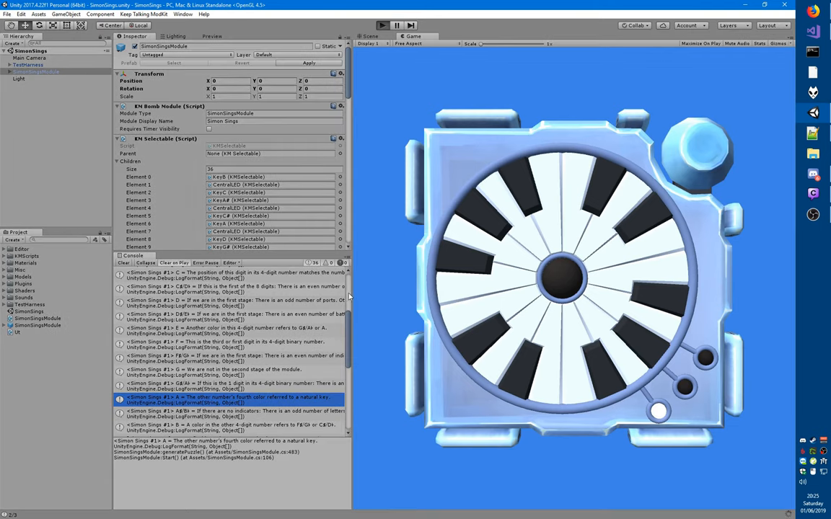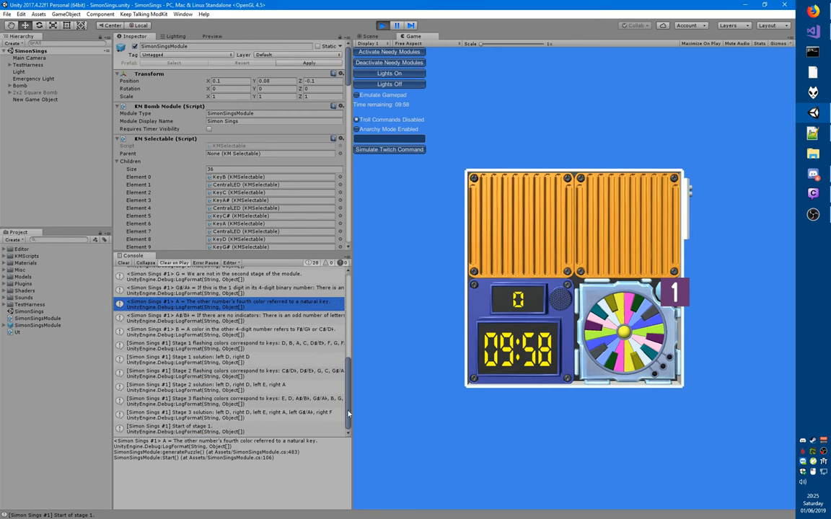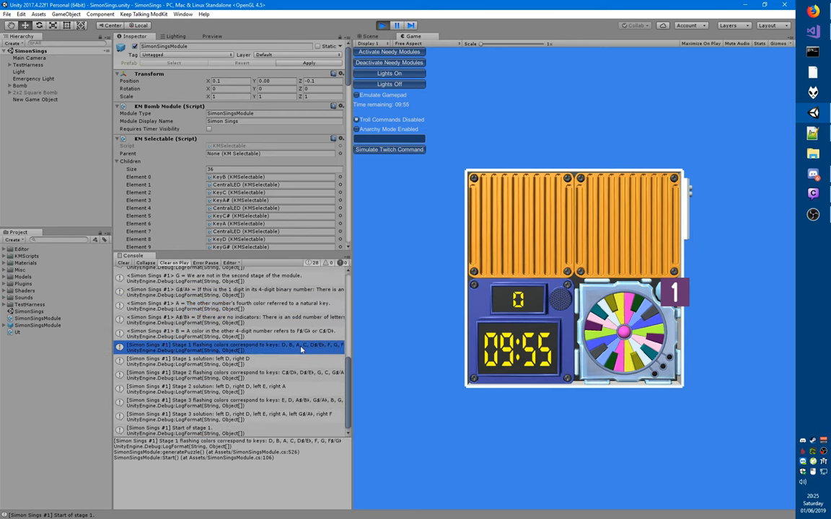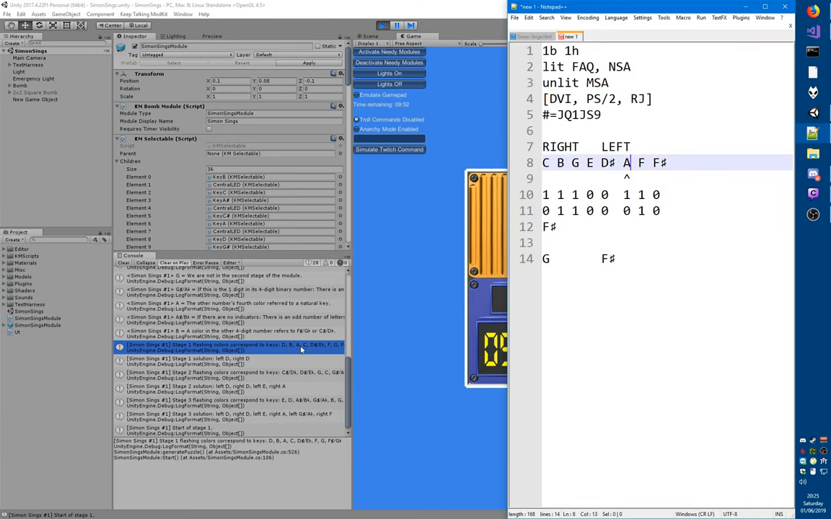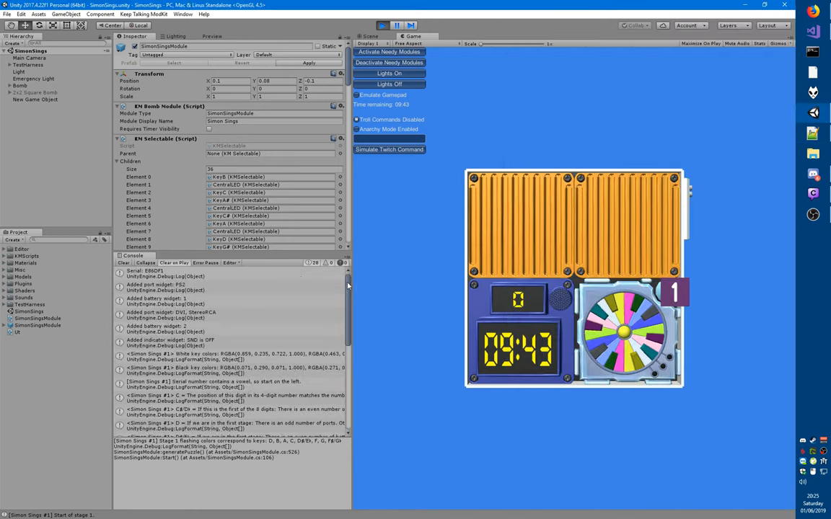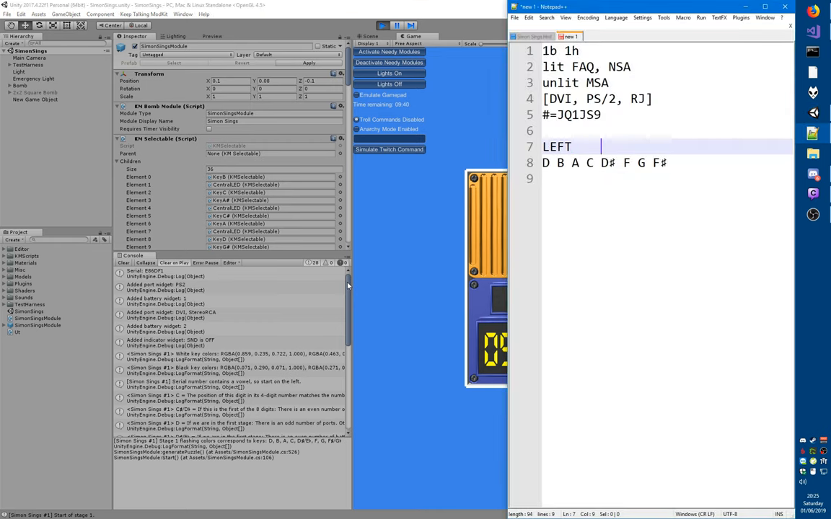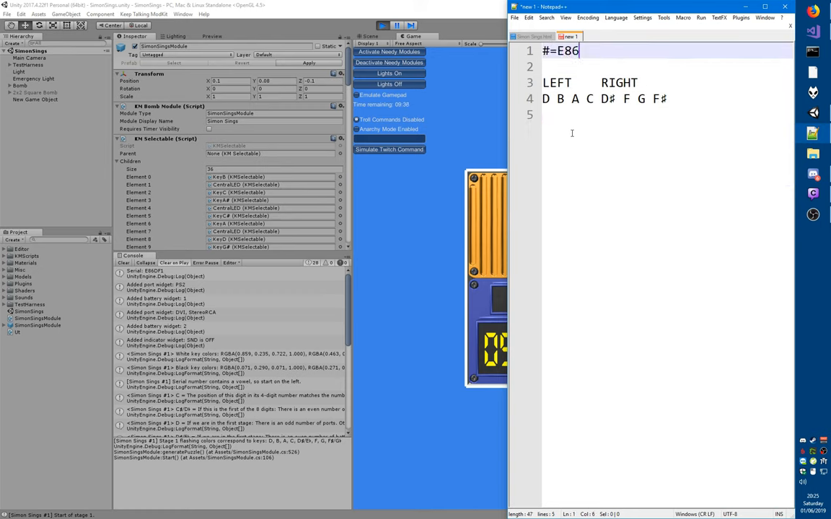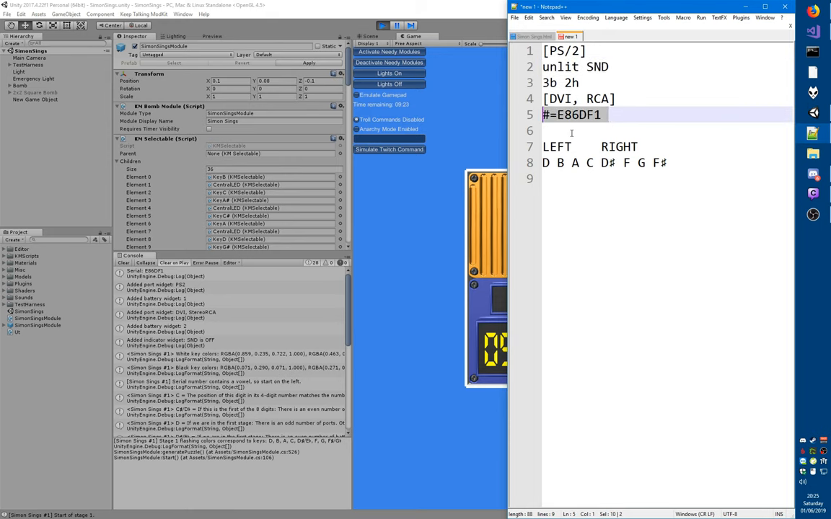All right, so let's hope that we get another alpha, because that's the one we need to check. We need to debug. Yep, we do have an alpha in the third flashing thing. So we have DBAC, D sharp, FG, F sharp. All right, and the serial number does contain a vowel, so it's left first. Actually, let's write all of the edge work. We have a PS2, three batteries and two holders, DVI, RCA, and unlit SND. All right, let's put that here, batteries here, and port plates there.